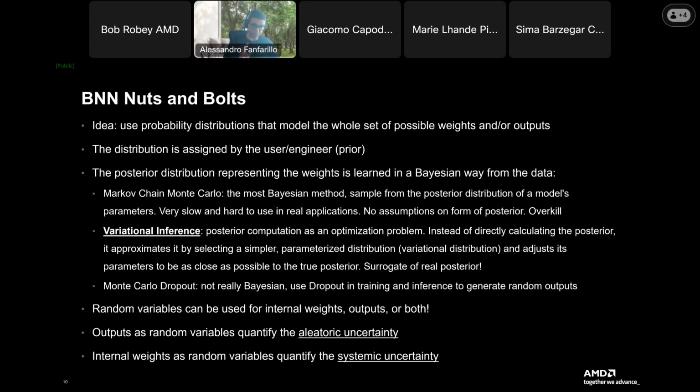Variational inference is what the majority of frameworks that allow you to build Bayesian neural networks use. Basically, they compute this posterior distribution as an optimization problem. Instead of directly calculating the posterior as in Markov chain Monte Carlo, so instead of sampling, it is approximated by selecting a simpler parameterized distribution, which is called the variational distribution. It's basically a multivariate Gaussian, and it adjusts its parameters to be as close as possible to the true distribution. So it's a surrogate of the real posterior.